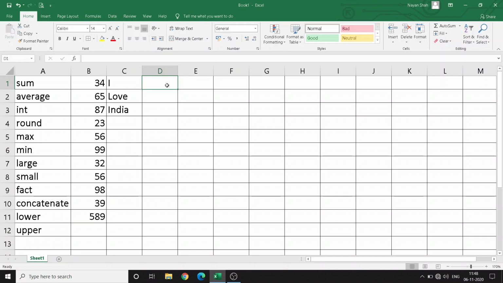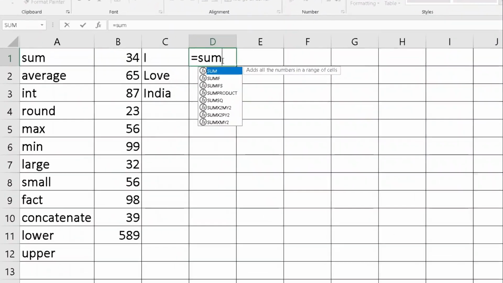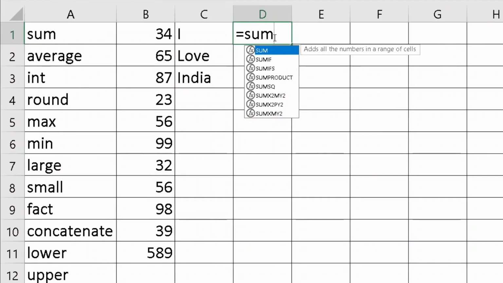So the formula would be equal to sum. Remember, every formula and every function of Excel begins with the equal to sign. And the best part is, as you start typing your function or formula, Excel will give you ready help, so you can select from there. There are many variations of the sum function. We will see them in the next video, but let's see just one now.